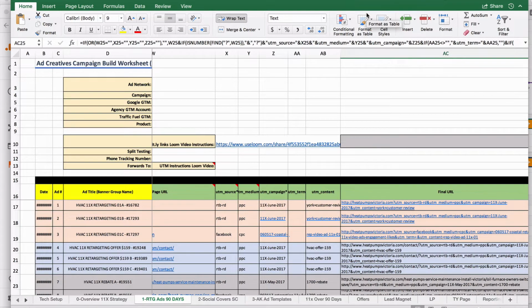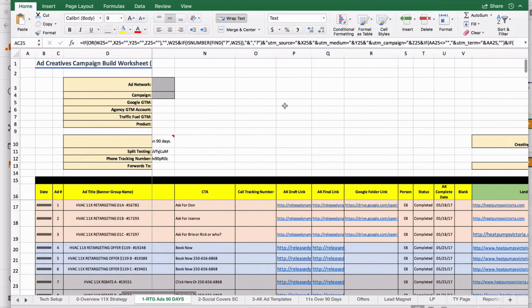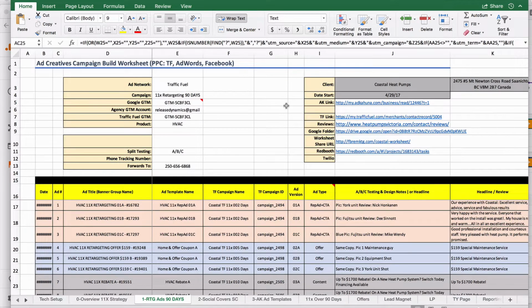So this is where we start. We have what we call our campaign build worksheet. This is an agnostic approach to planning out the traffic buy and the build of a multi-stage retargeting funnel, or the 10x retargeting funnel, for example.